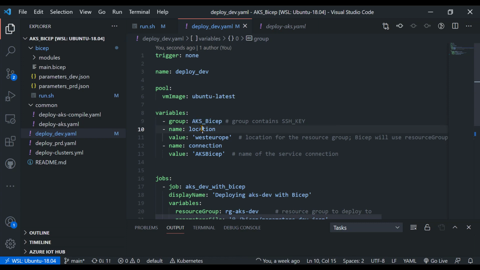But for example, the location of my resource group is just set in the pipeline. And this connection is a reference to a service connection in Azure DevOps that contains credentials to connect to my subscription in Azure. So that was defined within Azure DevOps. You don't see that here, but you should create that, of course. Otherwise, you can't connect to your subscription.